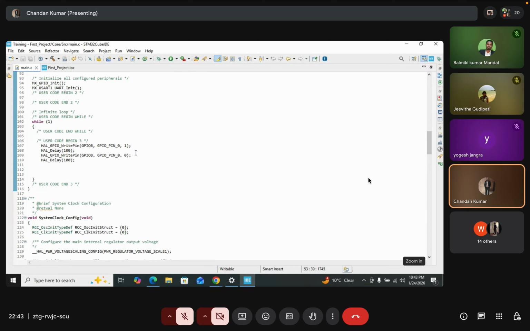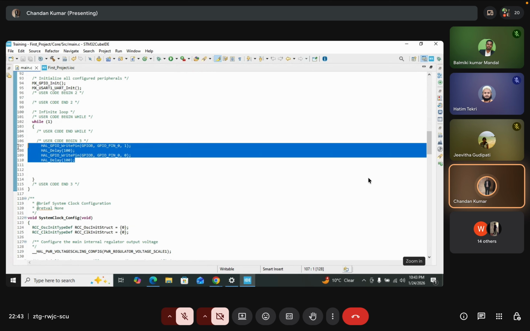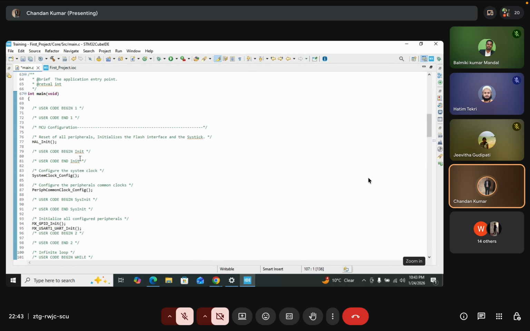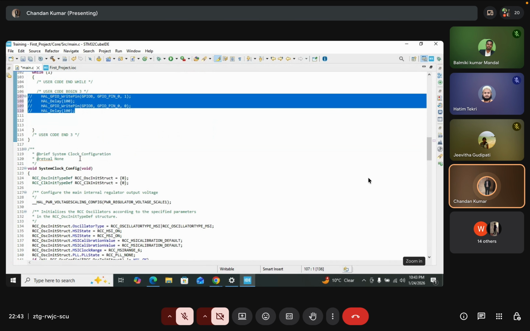Fine. This was our previous code. I'll just comment it out. Now, in UART, what will we do? We will transmit and we will receive. We will transmit from one point, and we will receive on one board and on another board. Fine.